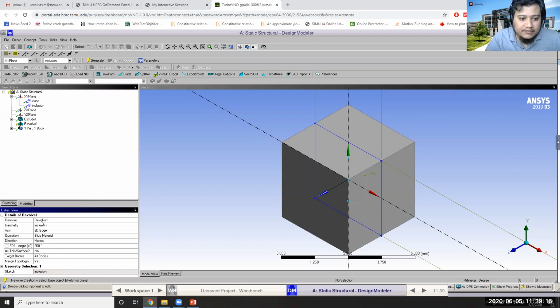And again, since we have already provided here, if I want it to go only halfway or a quarter of the way, I'll change this amount of angle. So right now 360 means it is going to go all around it. Okay. As thin surface, it is not important right now. Target bodies: if you have multiple bodies here, and you want to have this feature applicable only on part of those bodies, you can make use of this as well.